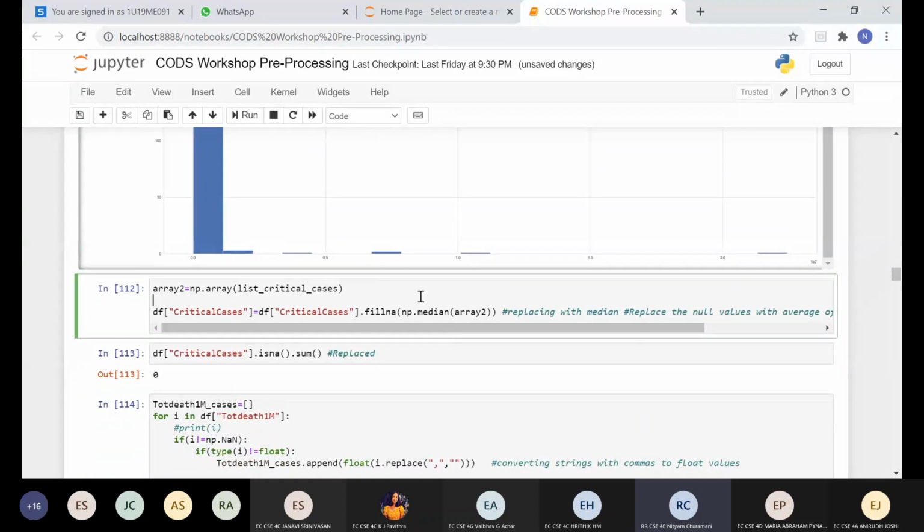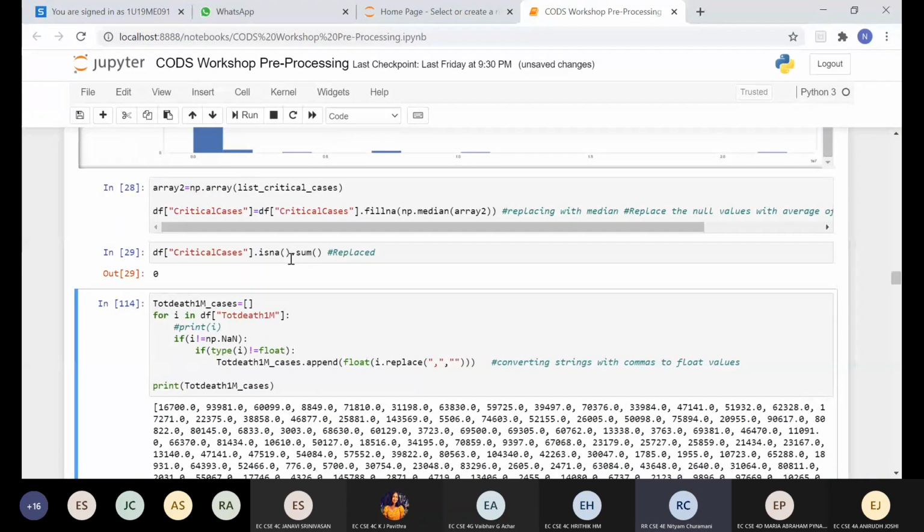So here we have the critical cases column, and I'm replacing the null values in it with the median of the critical cases column. Once we do that, we check the number of null values in the critical cases column, and those are 0, indicating that we have successfully removed all the null values and replaced them with the median.